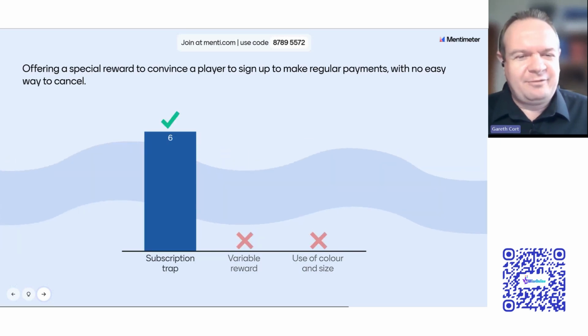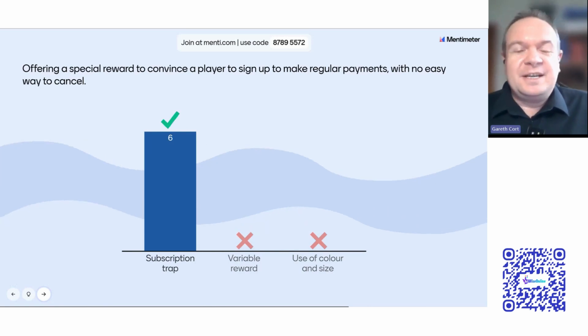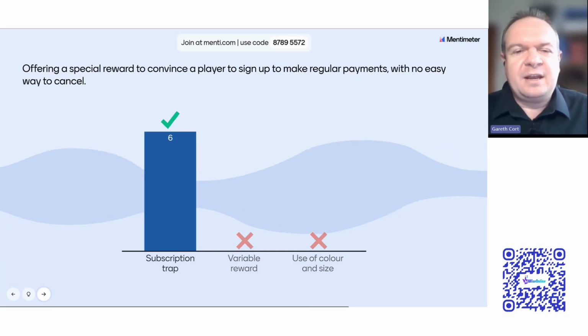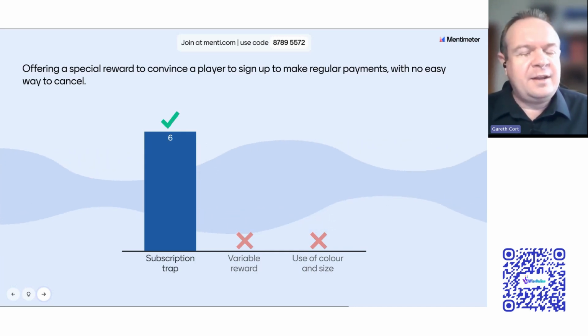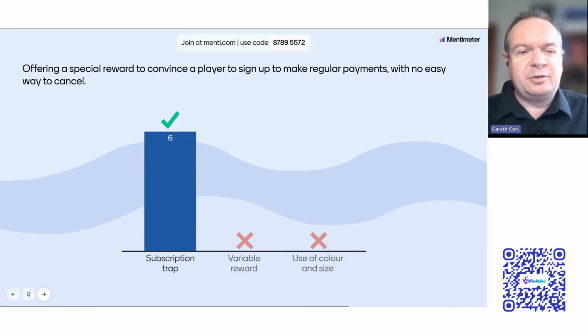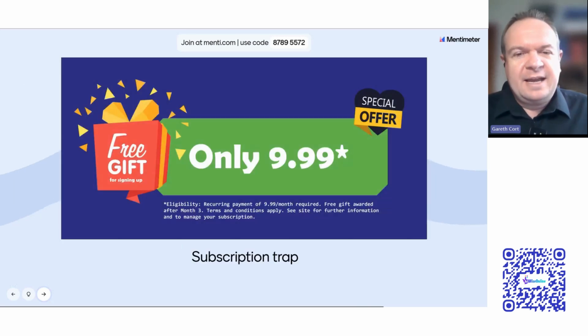Well done, everyone got that right this time. Well done. So it is indeed a subscription trap. So it's using techniques to get someone into making a payment, and maybe they are unaware that they're going to be paying the same amount each month to continue to access those special features. So here is an example.